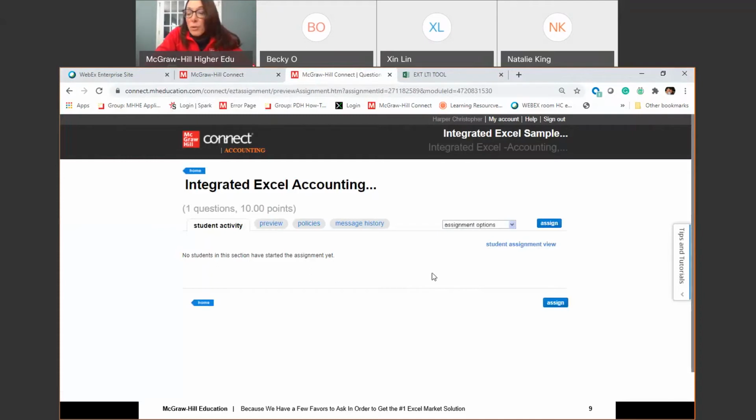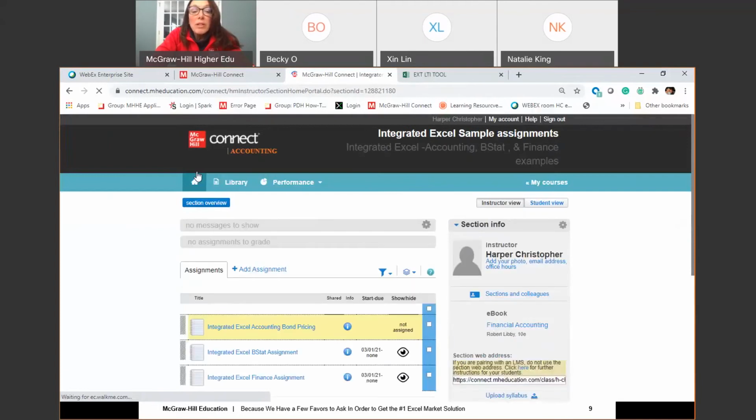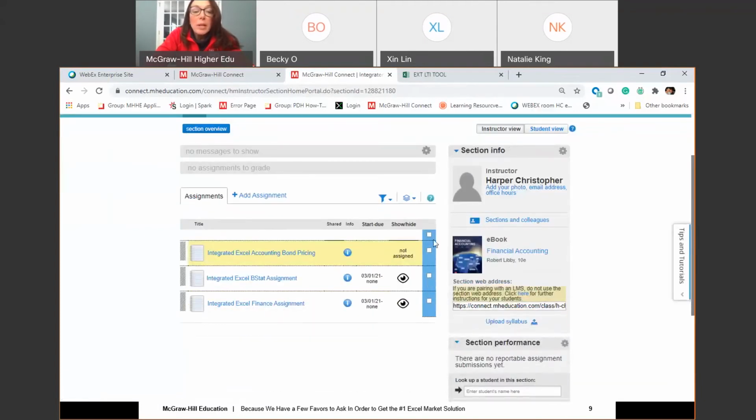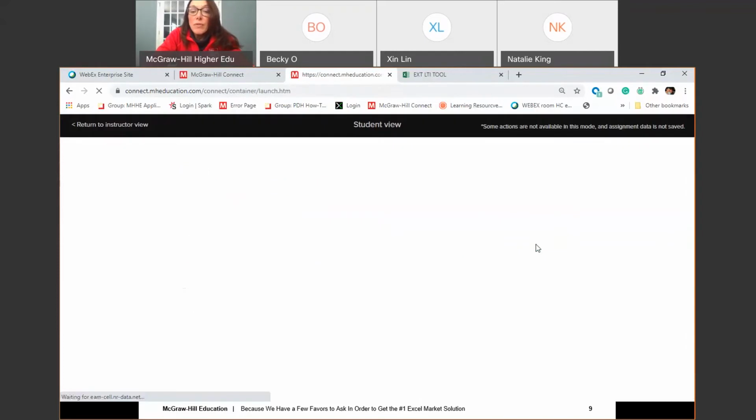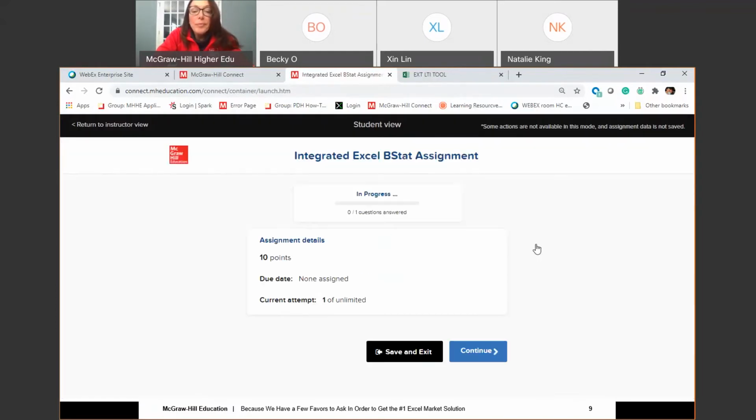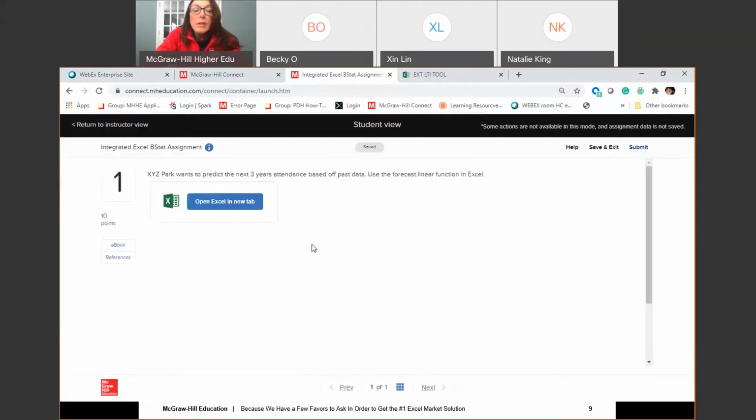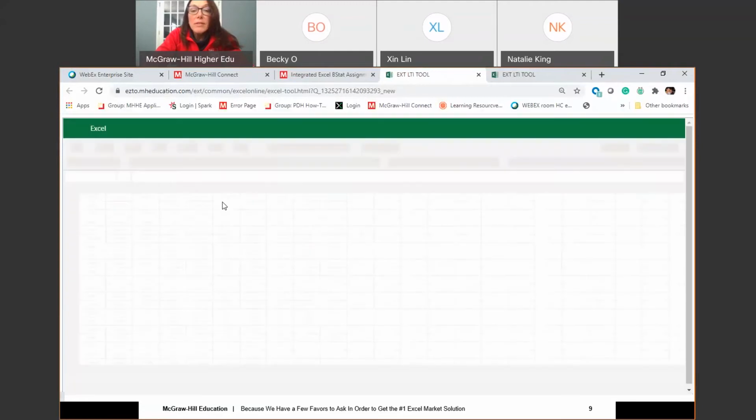Okay, so as you saw, that was a seamless integration in Connect. We were working in Connect. I'm going to go now back to show you a different assignment type, and I'm going to show you BSTAT, which is a little bit more complicated and has some different formula types. So I'm going to go into the BSTAT assignment, and I'm again going to go into the student view. Click continue. I'm going to again open in Excel right here in Connect.